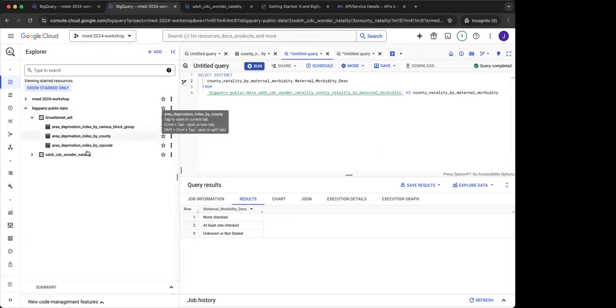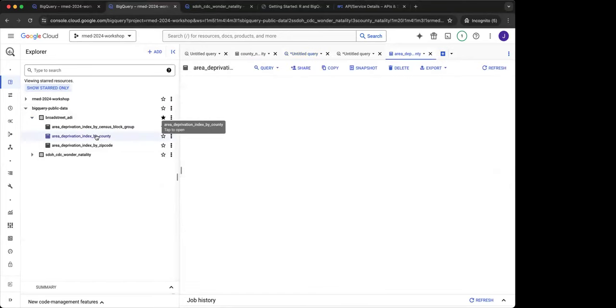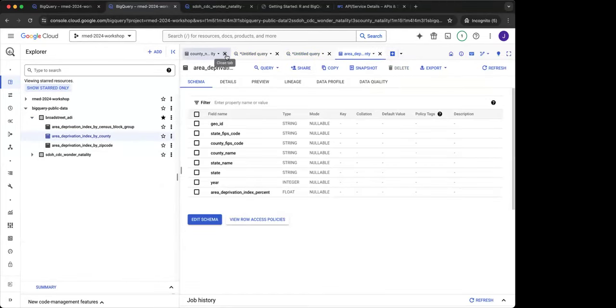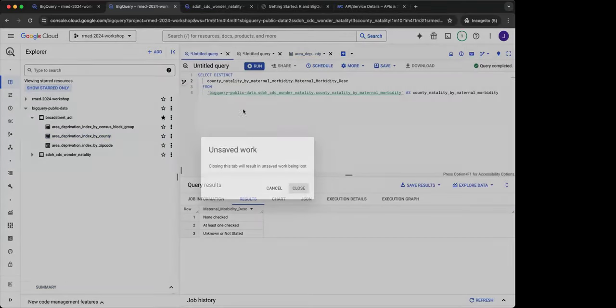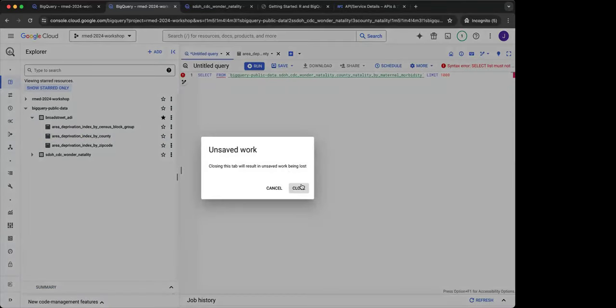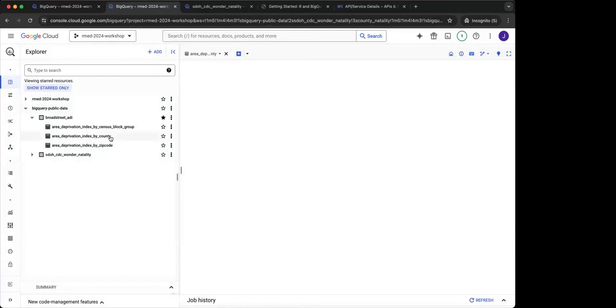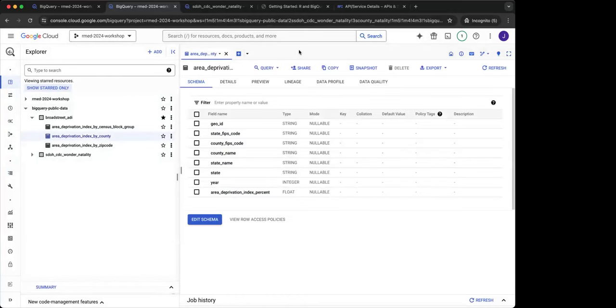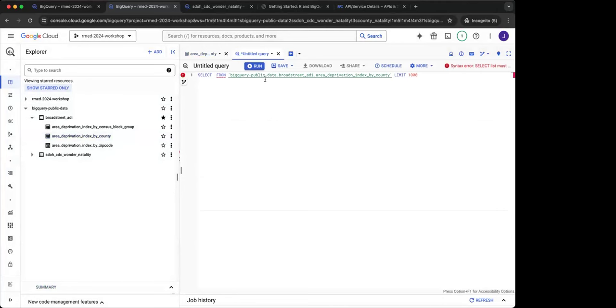I'm going to go into Broad Street, and I'm going to go into area deprivation by county. Let me close some of these tabs that I'm not using. So I've gone into area deprivation by county, and I'm going to click on query. And I will do this in a split tab. Why not? There we go. All right.